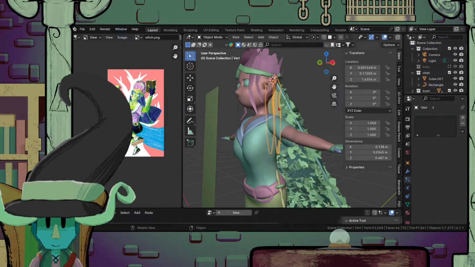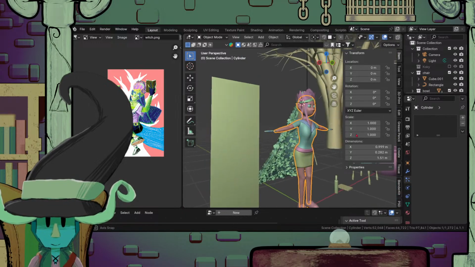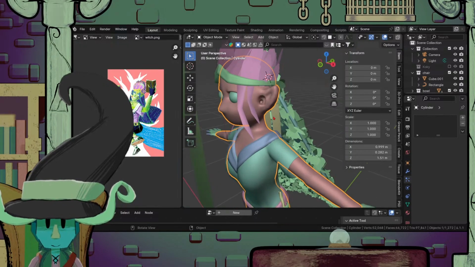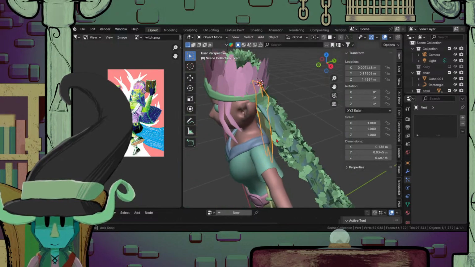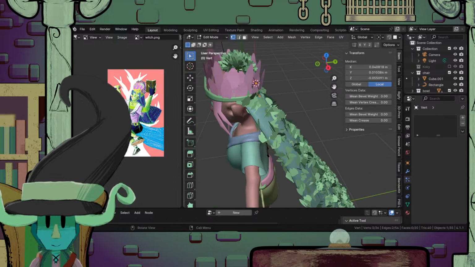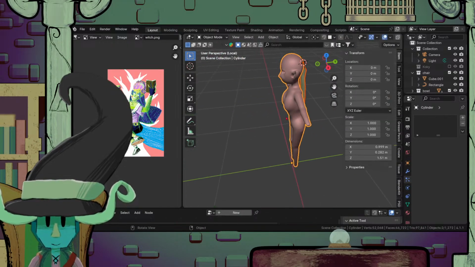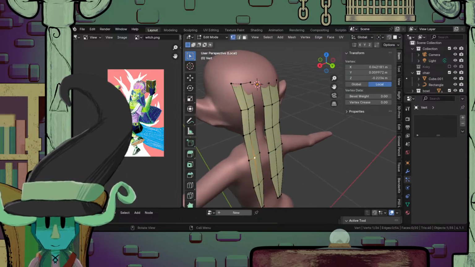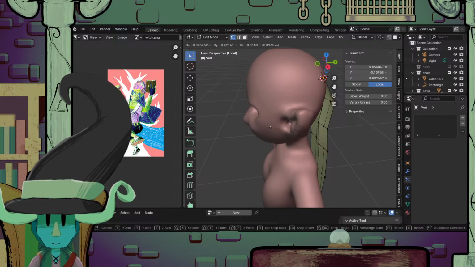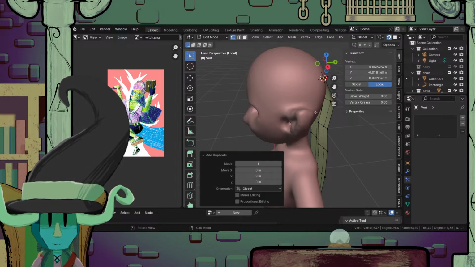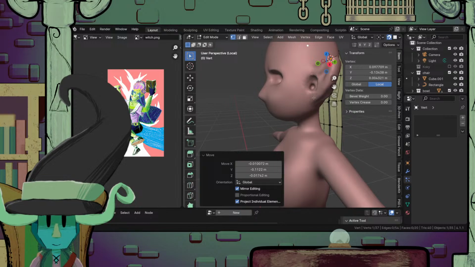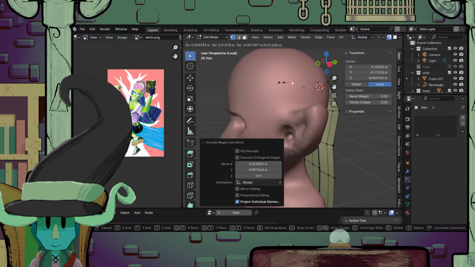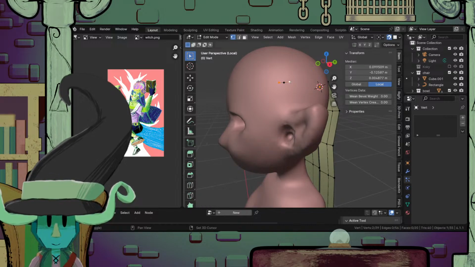I'm just gonna shade smooth this, like so. Alright. A few more hair strands, I guess. Just copy this, Shift D. Move it here. Do that.